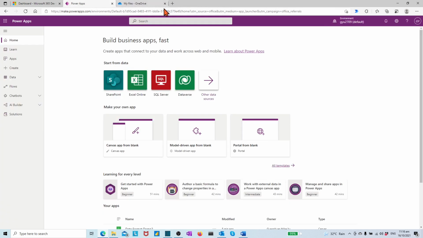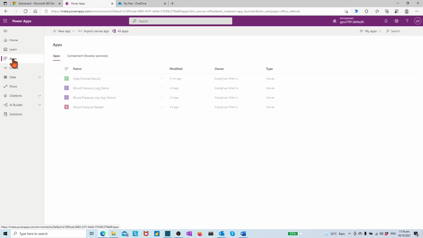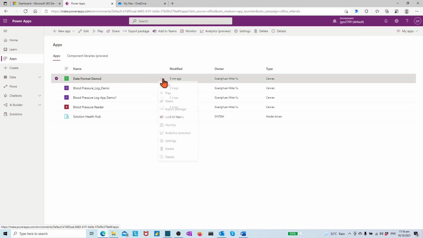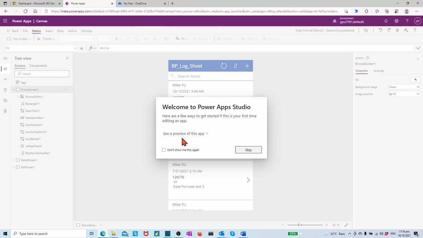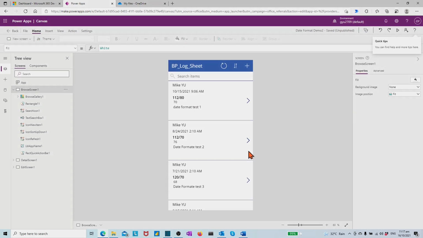Let's go to the PowerApps home. In the left side panel, find and choose Apps. Select More commands after the app Date Format Demo 2. In the dialog list, select Edit. We are opening the app in PowerApps Studio. We have the tree view and see 3 screens in the list.